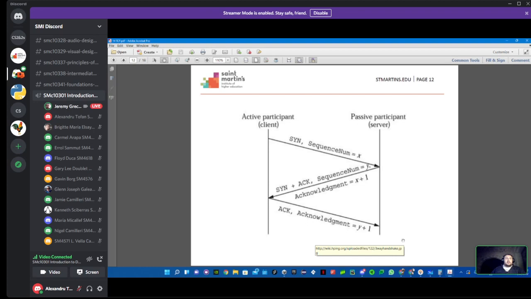Is this clear, guys? Yes. The handshake is clear. So this happens at the start in order to establish communication. All clear. Thank you. Yes, that's clear. Thank you.